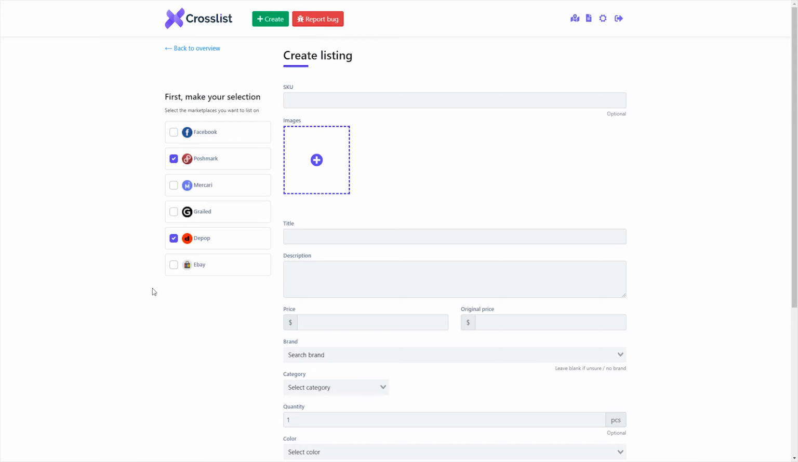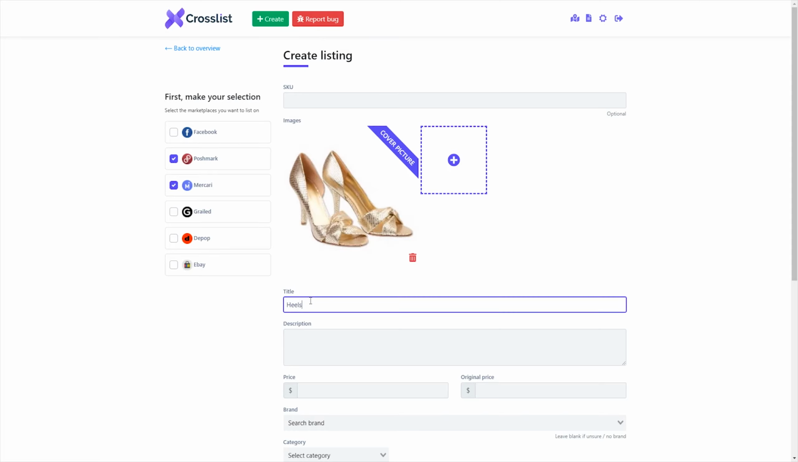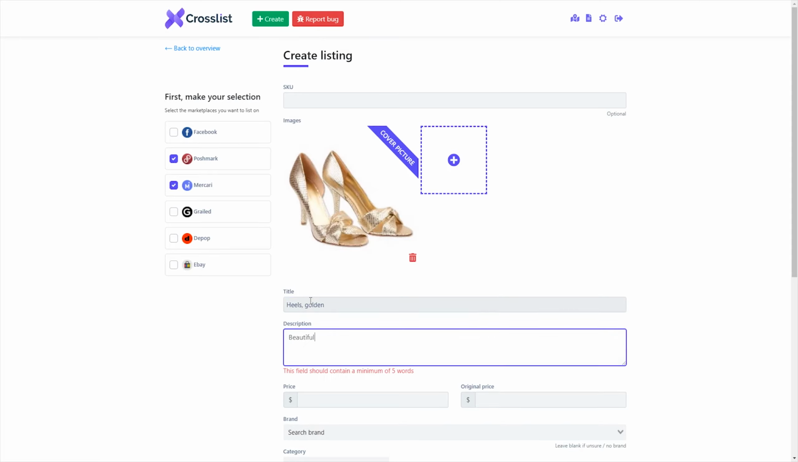In this example, we want to create a listing for a product that we want to list on Poshmark and Mercari, so we select those marketplaces on the left-hand side. We can now move on to completing the product information. Note that fields marked as optional are not mandatory on any of the marketplaces you've selected.